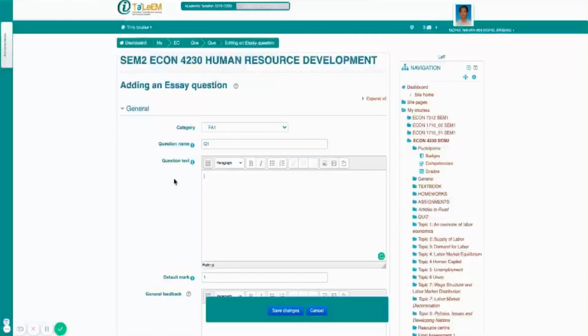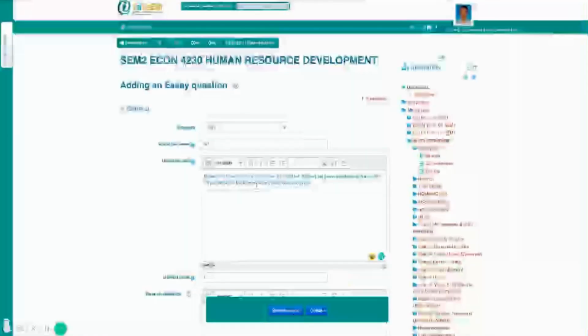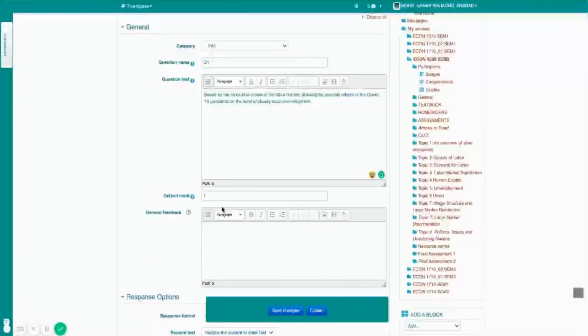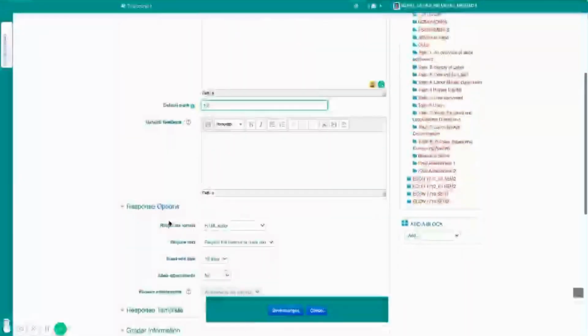And now you can start writing the question that you want to give to your student. Let's say this is my question: based on the stock flow model of the labor market, discuss the possible effects of the COVID-19 pandemic on the level of steady-state unemployment. And over here, we can scroll down to set a few things up. Let's say I put this question as 10 marks. And you can add some general feedback if you like.